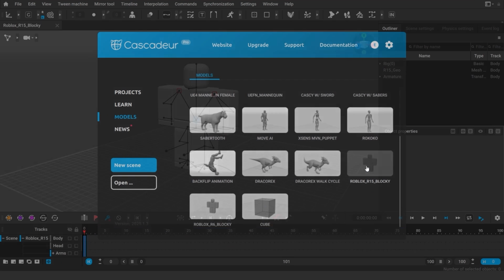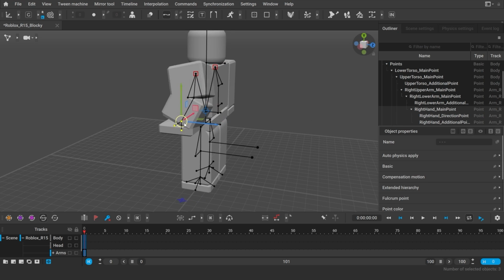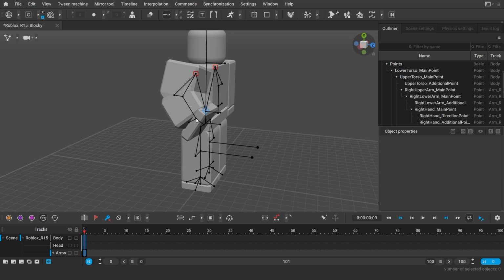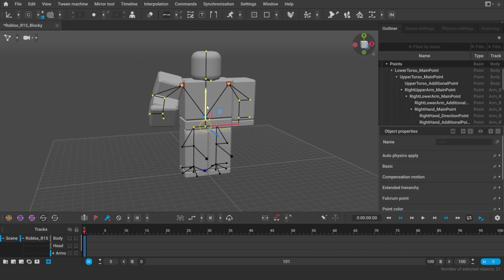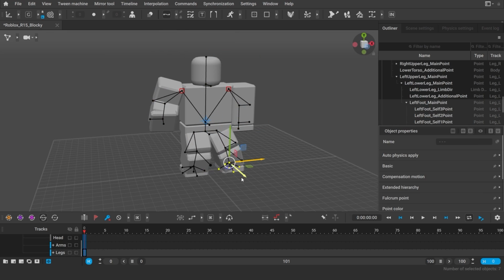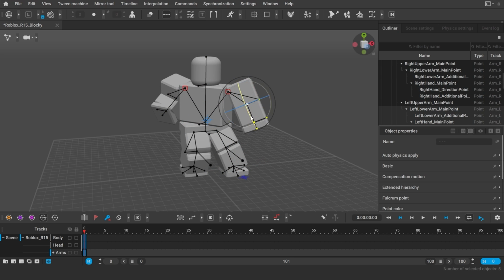In the Cascadeur templates, you'll be able to find a rig with this character. It is not exactly identical to mine, but it has a very similar structure, and you can also see that the elbow direction controller is not there. Next, I'll try to do a couple of animations with this character.